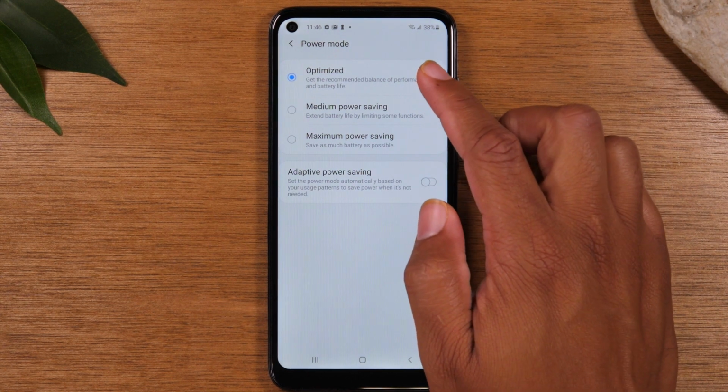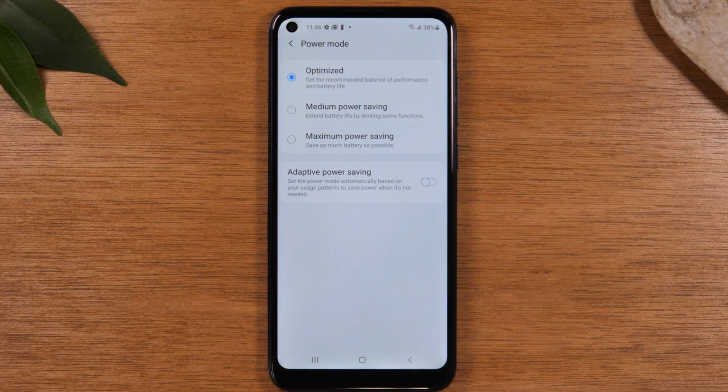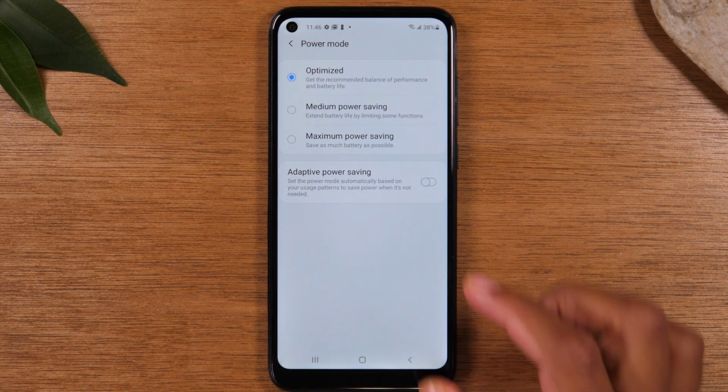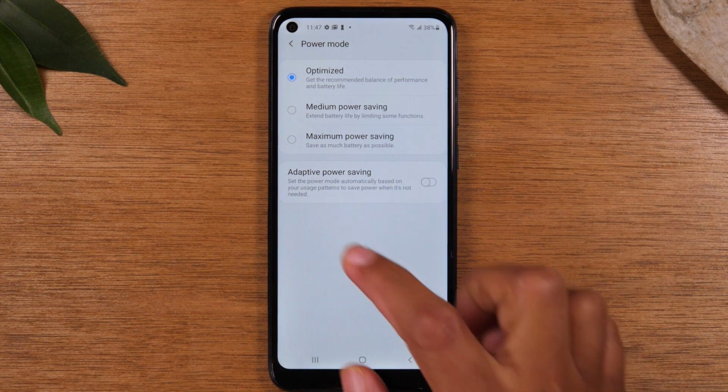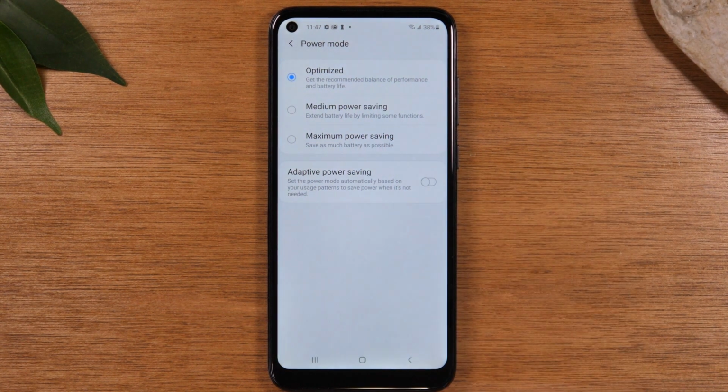Now, optimized is normally what you want to keep the phone on, but if you notice you're going to be out for a while, I would say switch to the medium power saving mode because it will turn off some of your background functions and allow your phone battery to last longer. And if you find yourself in a place where you need your battery to last a long time, maybe you're in an emergency and you really don't know when you're going to be able to power your phone again, go to the max power saving mode and it will increase your battery life tremendously, but it will restrict your usage. So definitely something important to know and to keep in mind.